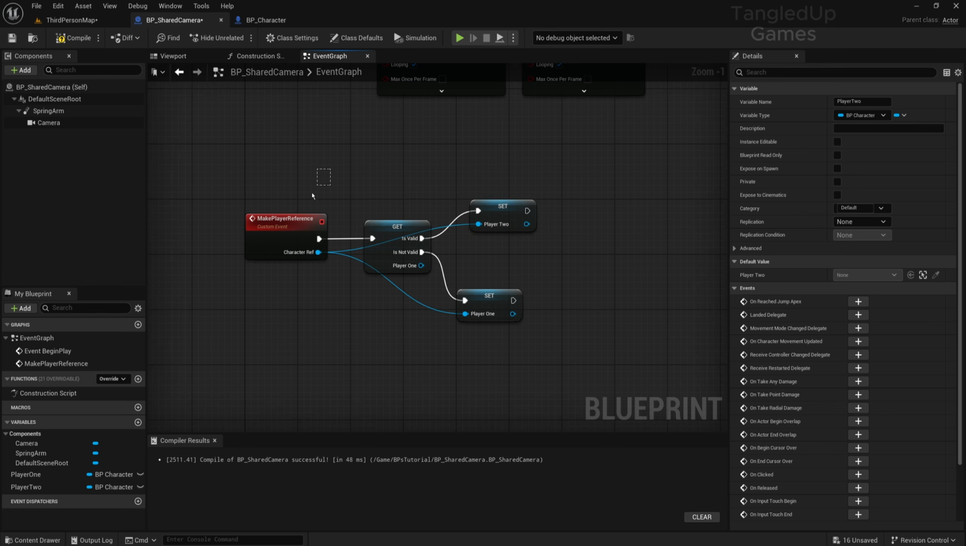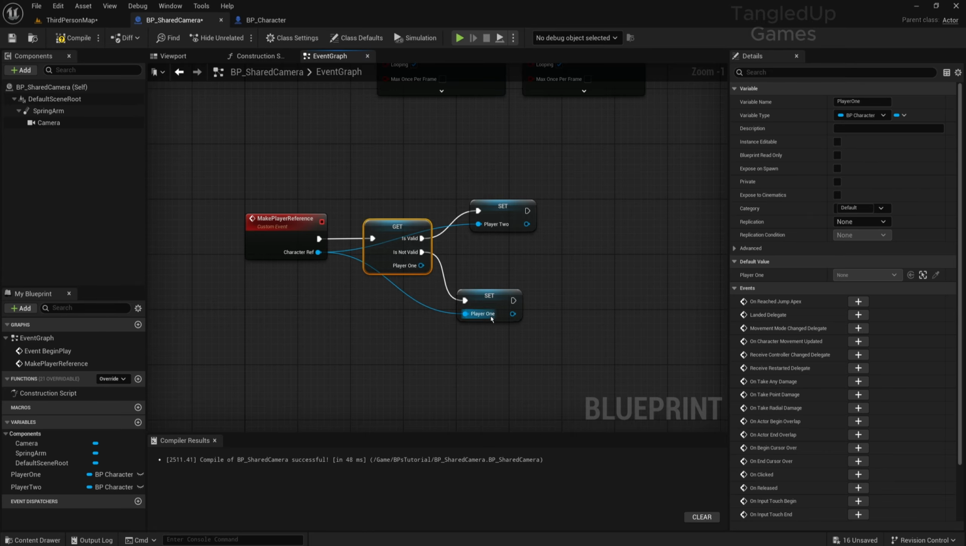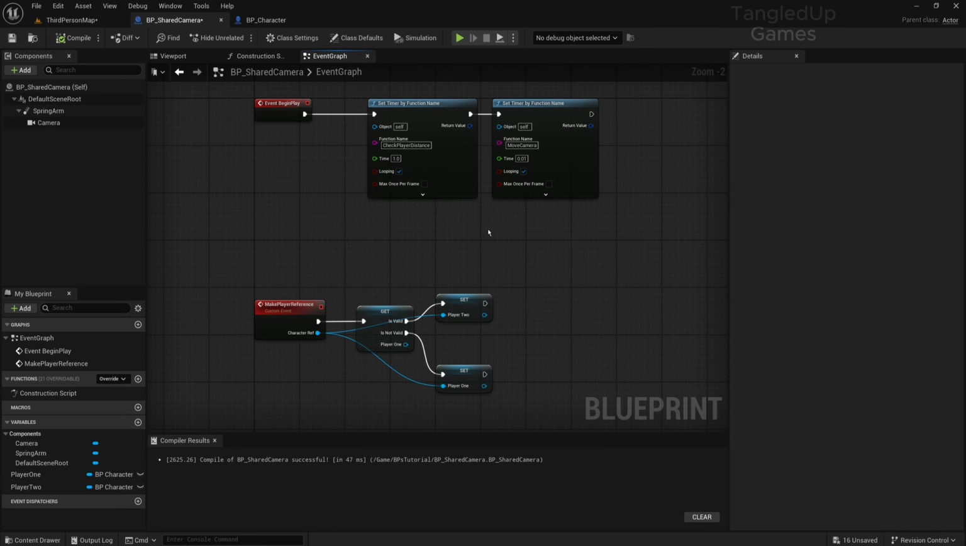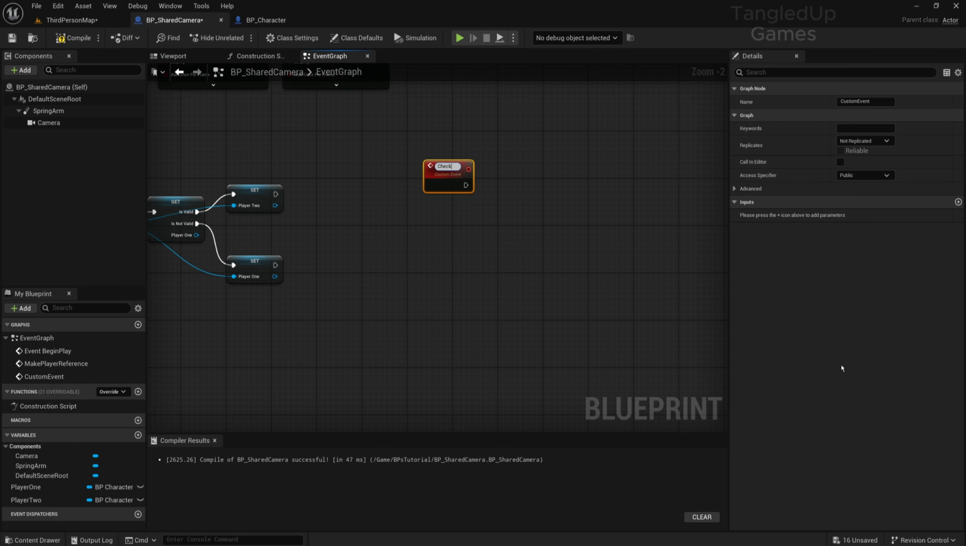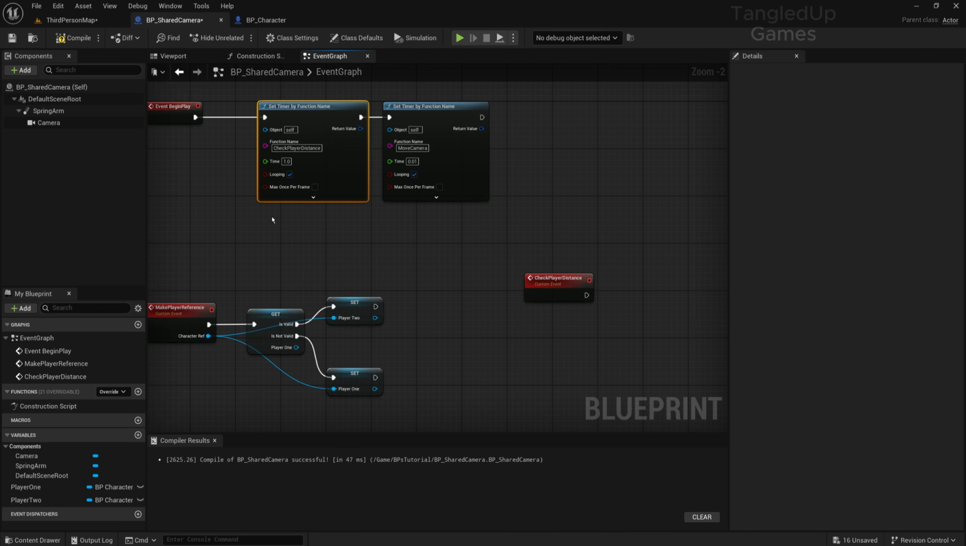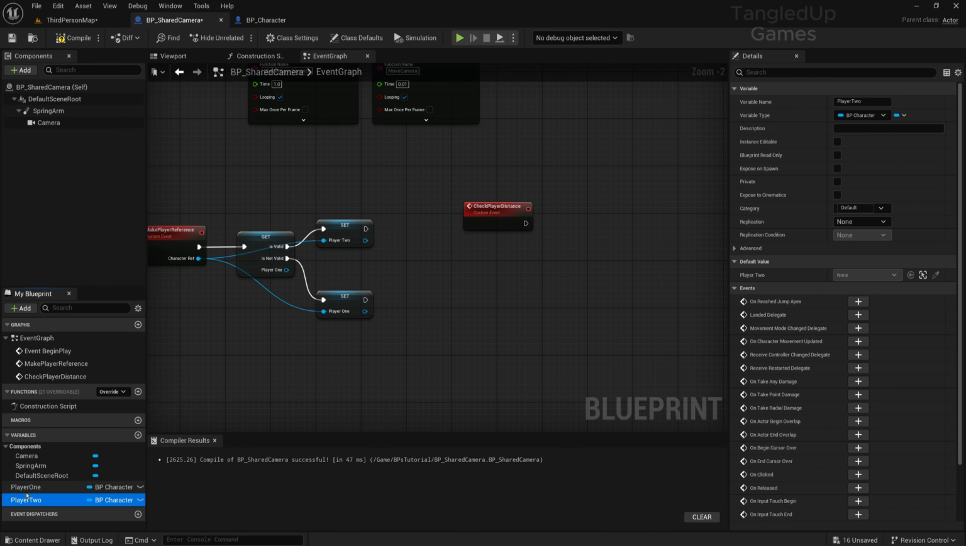So once this is called, it will have the reference from our character. It checks first if the first player 1 variable is already filled. If it's not, we fill it, and if it is already filled, we'll fill the second one. Next we'll be checking the player distance, so we'll make a custom event. Call this check player distance. This is the same function that we wrote here, which will be called every 1 second, and don't forget to set it looping.